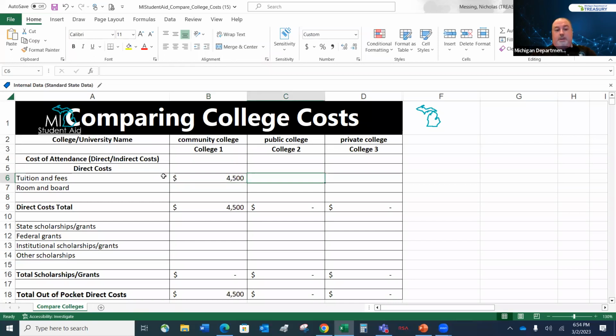At the public college, I'm just going to think of a mid-level cost public college, so it's probably going to be more in the range of somewhere around about 15,000. And at a private college, let's say 30,000 for their tuition and fees for a year.